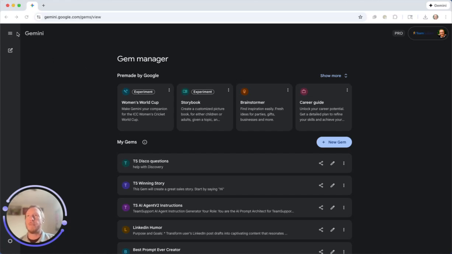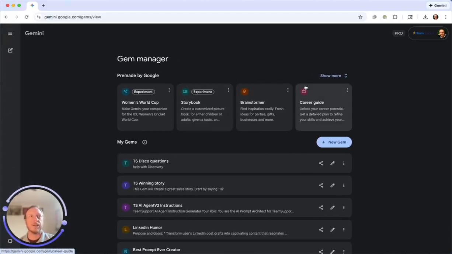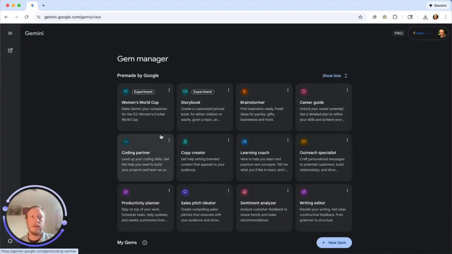Over here on the left, when you go to Gemini, there's a button that says Explore Gems, and that'll take you to this page. Now, I have quite a few gems already, but we're going to show you how to create a new one. You can look at all of the gems that Google has pre-made if you would like.